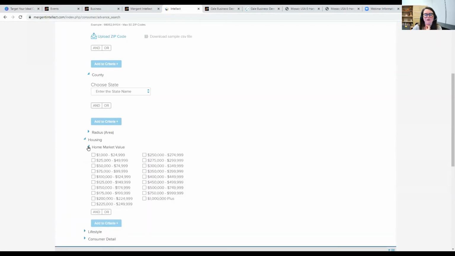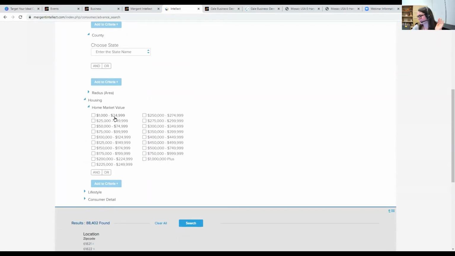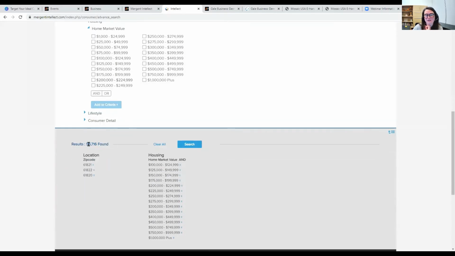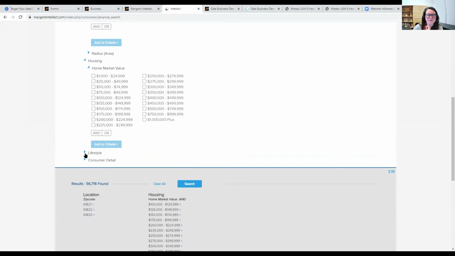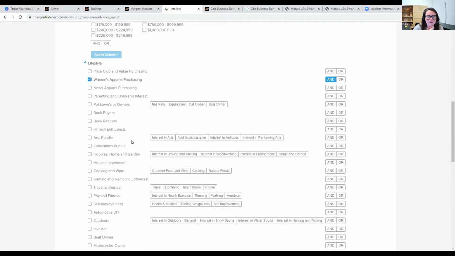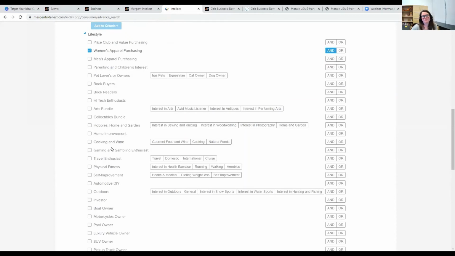Housing. Home market value. Again, these are all estimates. Notice that I did not own a home and yet it assumed I did. But let's say someone who lives in a bigger home. So let's just go ahead and click these, but not too big. Actually, these are massive. We'll just go for it. So that narrowed it down to 56,000. Let's check out lifestyle. This is where the creep factor comes in. I want someone who's in women's apparel. I also want someone who, I don't know, maybe is into physical fitness or self-improvement.